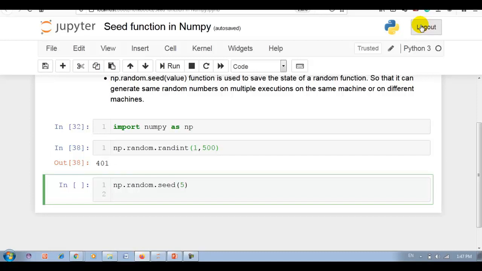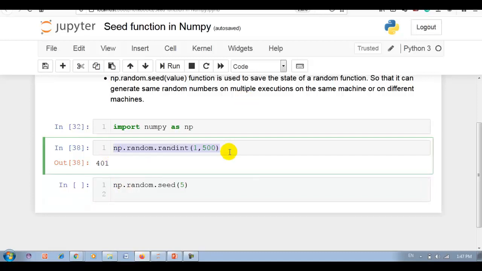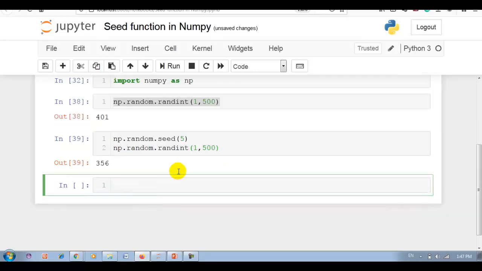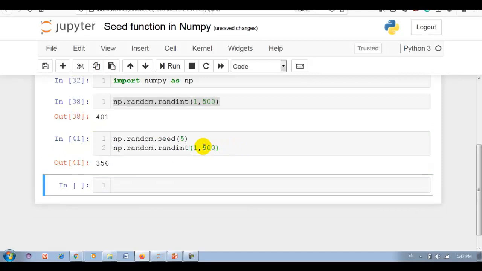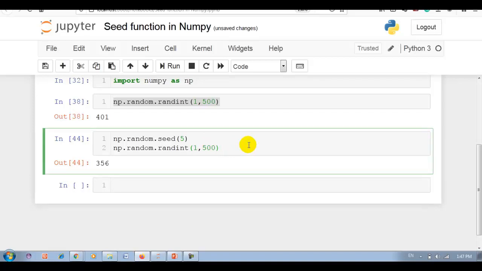Now let me copy and paste it over here with a seed value of 5. Now you can see if I execute this statement, seed and randint, again and again we get the same random number. So this will make randint predictable. Currently, if you are using these 2 statements as they are, then we all get the same predictable random number.